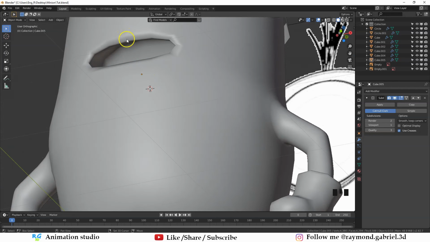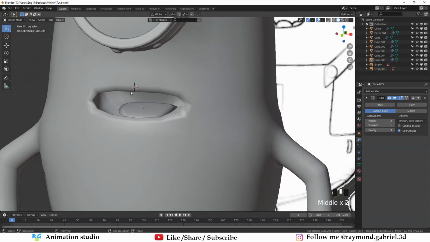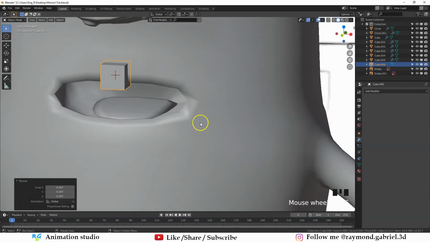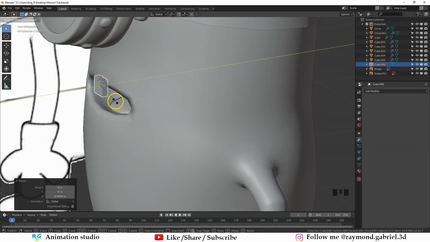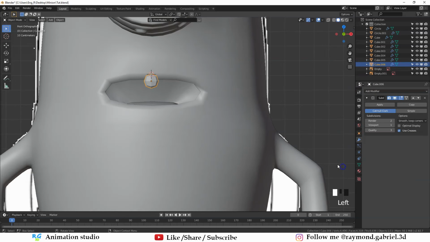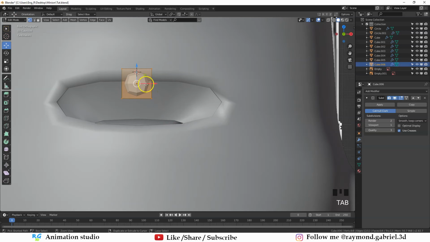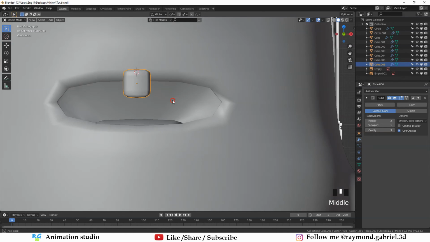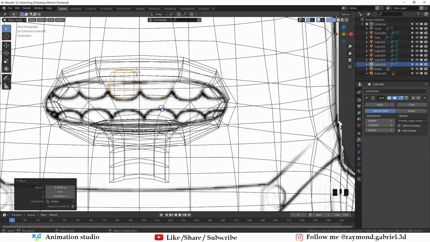Press Shift and right click and put the 3D cursor around here. Press Shift A and add in a cube. Press S, scale it down. Maybe scale it on the Y axis. Okay, let's add in a subdivision modifier. Press Tab, Ctrl R. Let's try and match with the reference.